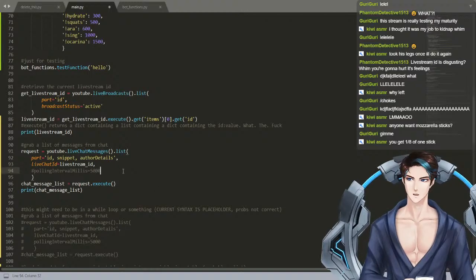Look at the URL. Mozzarella sticks. Honestly, I could go for some mozzarella sticks. You get 1/8 of one stick. Oh, how generous.